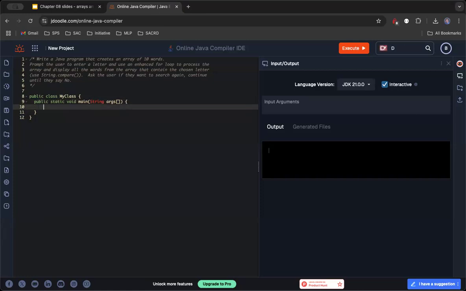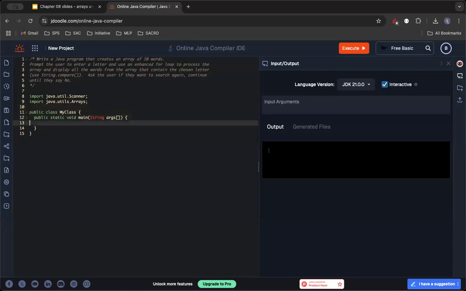So let's get started. The first thing we're going to need is a scanner. So let's go ahead and do import java.util.Scanner. We're going to need the arrays as well, so let's go ahead and import that while we're here. Java.util.Arrays. Okay. And so let's jump in. First thing we want to do is define the scanner and the array. So Scanner equals new Scanner(System.in). Okay. We should be getting pretty good at typing that right now.